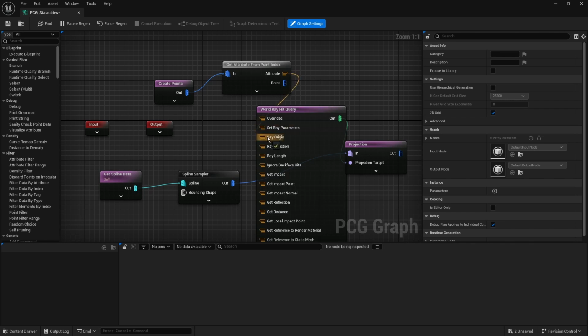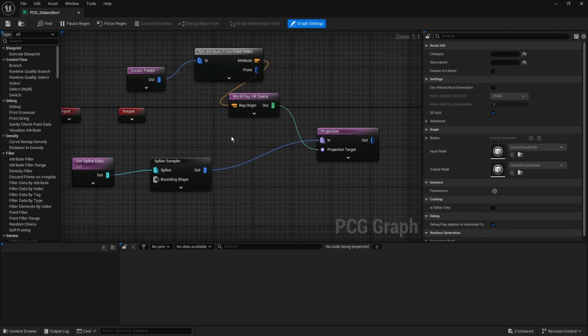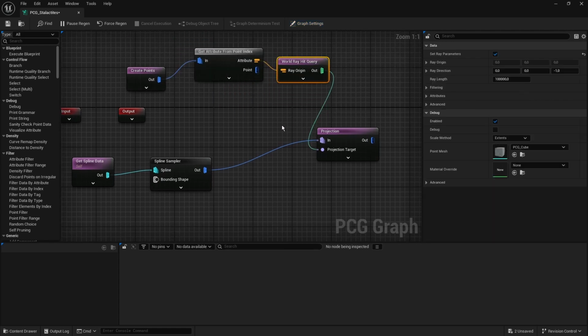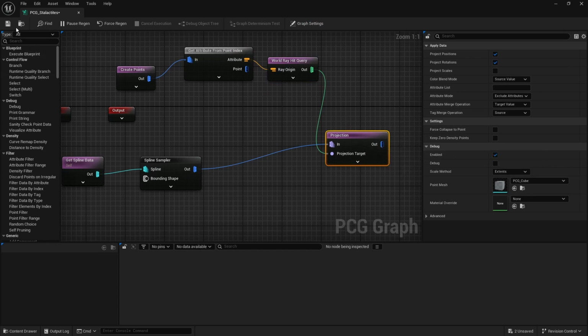So we'll put that into ray origin, and then I can collapse this node again because all the other values we can keep as is. And now we should have at least one set of projection downwards. So let's quickly save this and test it out.